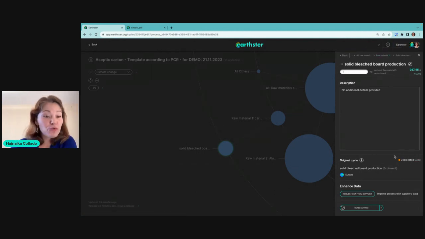And there is a new thing also. This is not a new thing, but something that I have not handled yet in these trainings. This particular process now says that it's deprecated. What does that mean? It means that we have recently updated the Ecoinvent database. We used to have 3.6 and now it's 3.9.1, the latest database version of Ecoinvent.